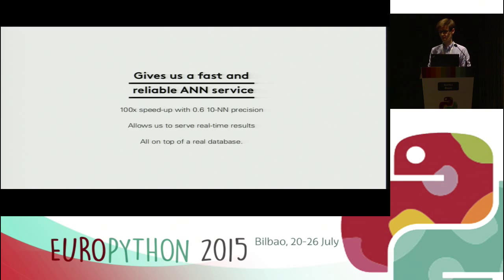Speed up over brute force, okay. Over brute force. Not a particularly demanding speed up baseline, but that's where we start.